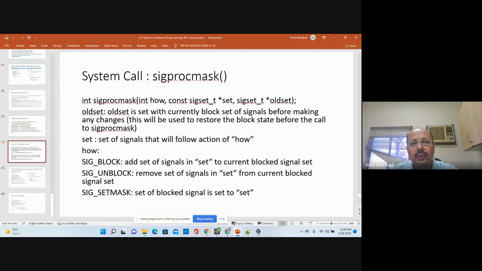So how is sort of like an action. This is the set that you want to block, and this is the previous set which was already blocked. So the old set of blocked signals will be returned to you, and the new set of signals that will be blocked is what we provide here, right?